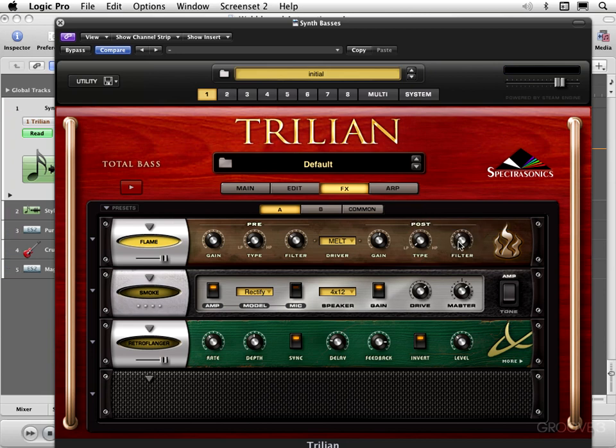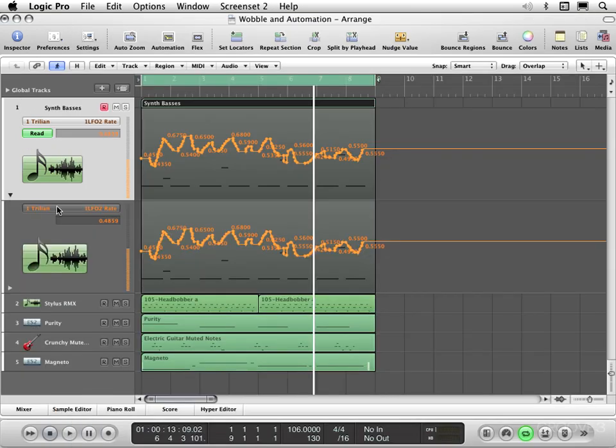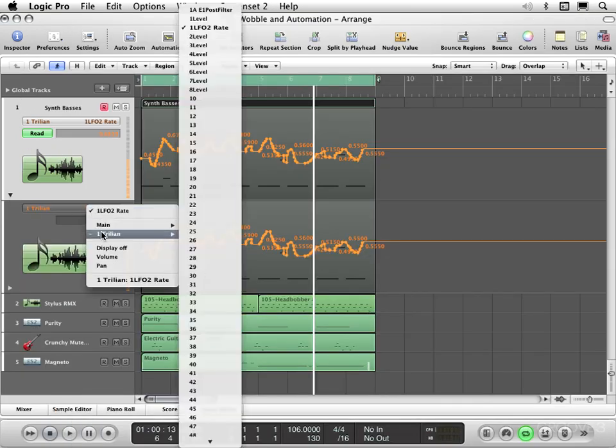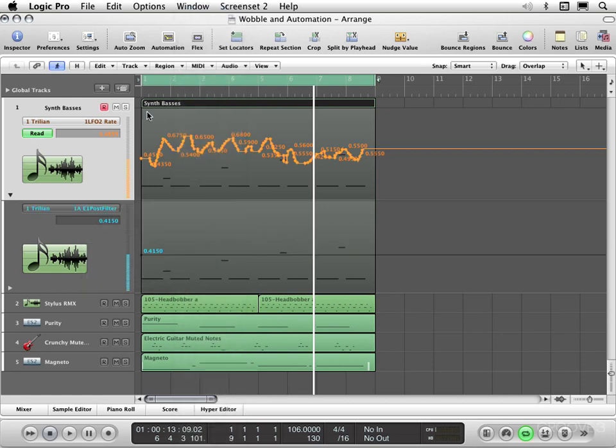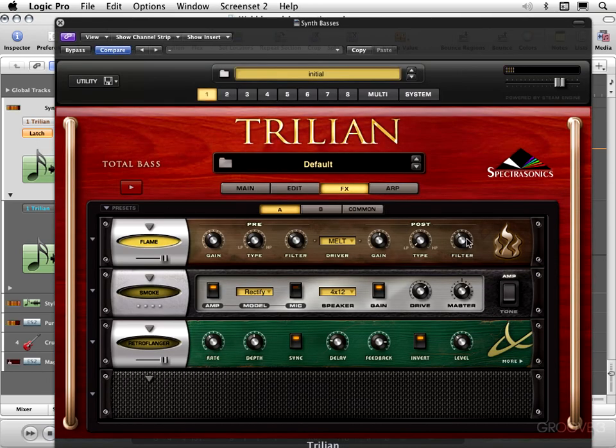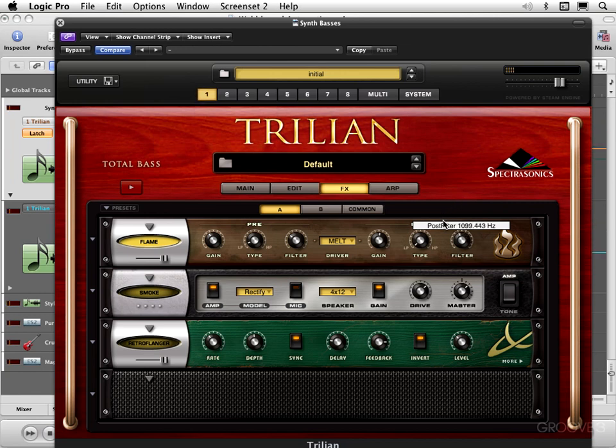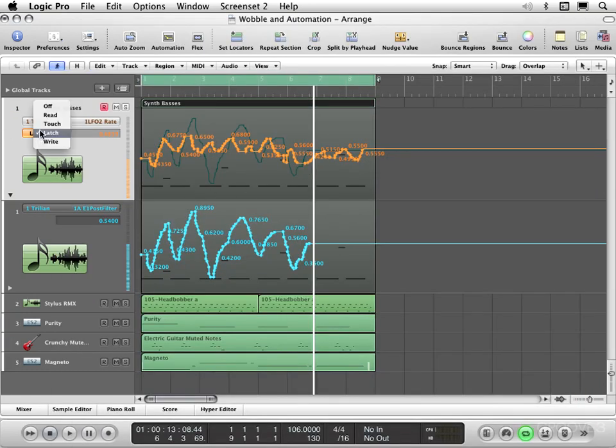So I think I want to modulate this. I'm going to right click, enable host automation, hide it for a moment, create another automation lane, and now we'll see a new parameter appear here under Trillion. And there we go. And again, I think I'll put this into latch mode and then just draw it in again with the mouse movement. All right, that works for me, and there's the automation. Let's go back to read.